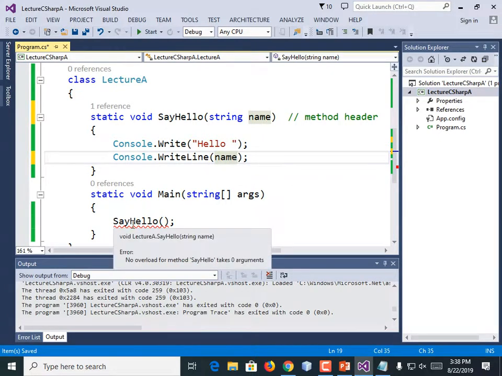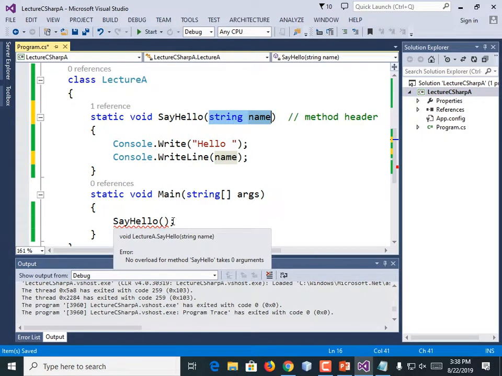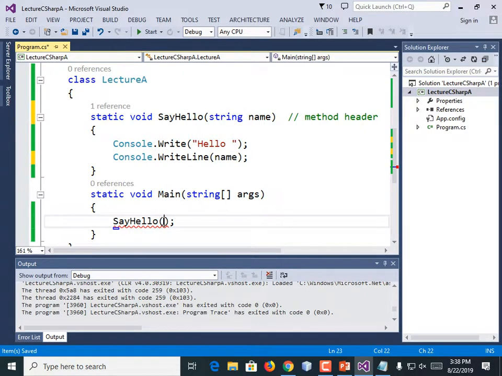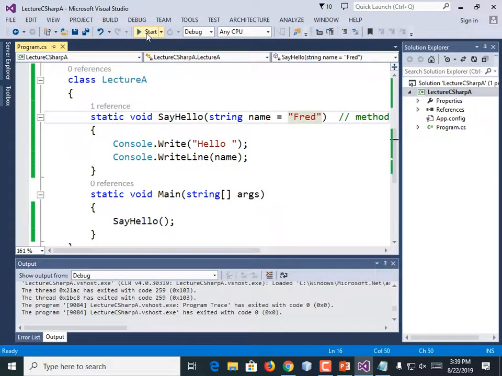Whoops, well that caused an error here. Well, that's because up here I now have a parameter that needs to be filled in with data. I have two choices about how to fix that. One is I could provide a default value for name. And I'm going to undo this. My default name is Fred. Right? And now every time I run it, it's going to say hello Fred. And I'm going to undo that. I want to actually pass in the data.